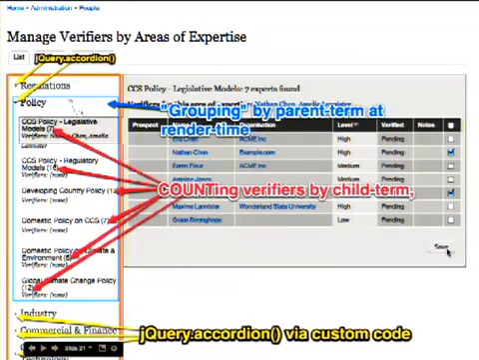And the last part of this view is a little bit of custom code that implements jQuery accordion so that each parent area of expertise can be opened and closed and expanded and navigated, because it's a fairly large vocabulary and it wouldn't fit comfortably on the page.